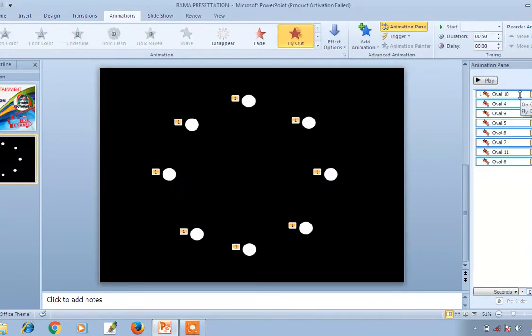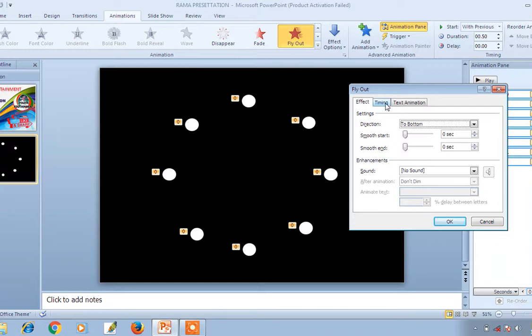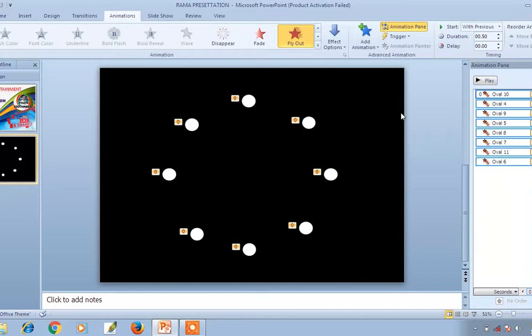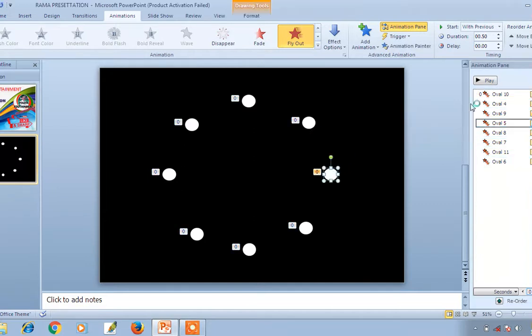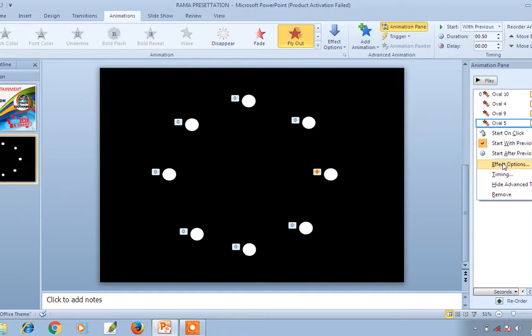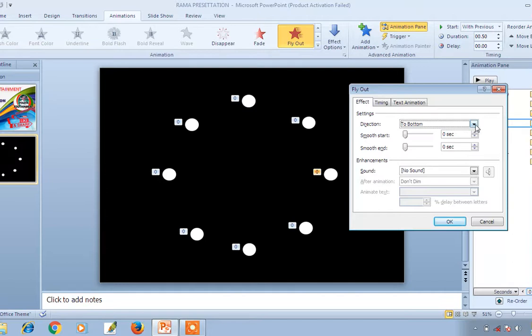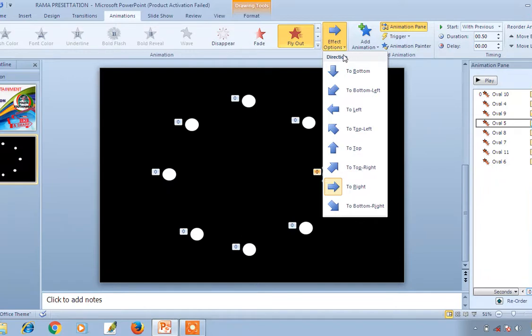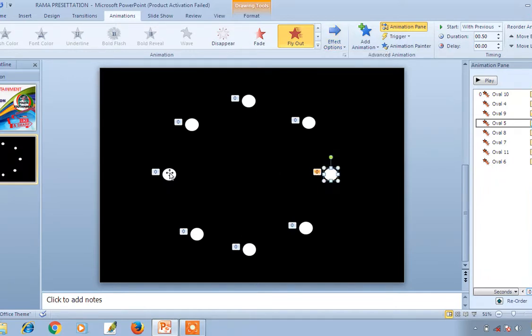Okay, after that you have to click with previous. You have to click effect option and timing until next click. Okay, and you choose the direction of one. Select effect option, you may choose from bottom, then you choose from this side, then this will go to this side, and this will go to this side, and you have to click on this.